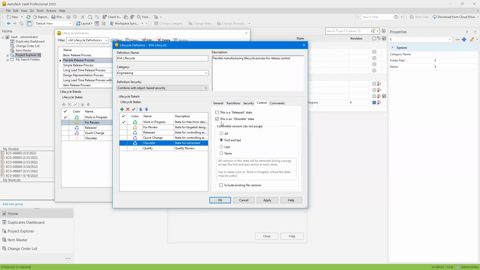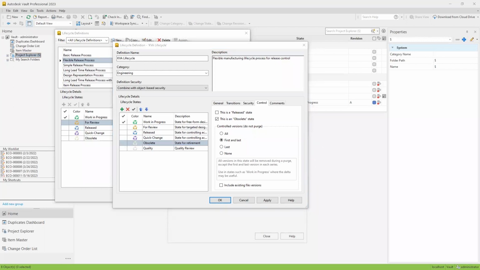And again, the obsolete one is the same, where if a file has been obsolete, you don't want it to be part of a newest release. So you would go ahead and check that out for the parts that are obsolete. As far as controlled versions here, what it means is, while a file is in this state, which versions of the file do you want to keep?